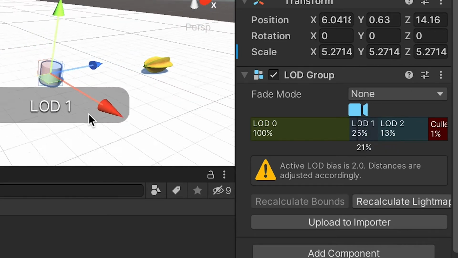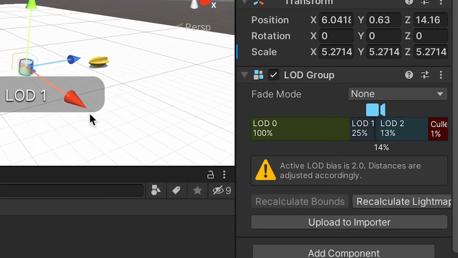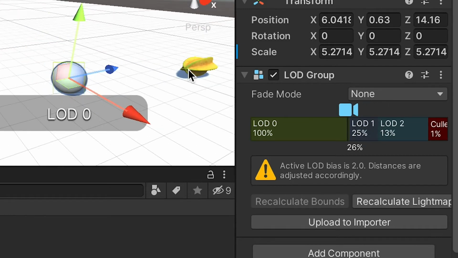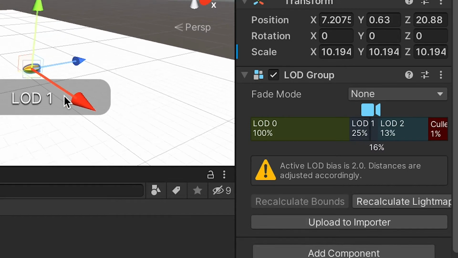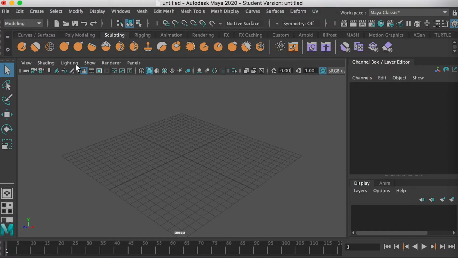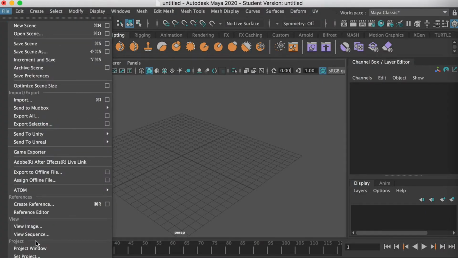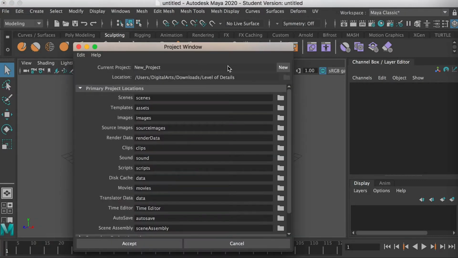Hello class, in this video we'll create a level of detail for your model that will allow your game to run smoother and faster. Here let's go to Maya, File, and Project Window. And here you can click on New to create a new project folder. Here I'm going to name it Level of Detail.